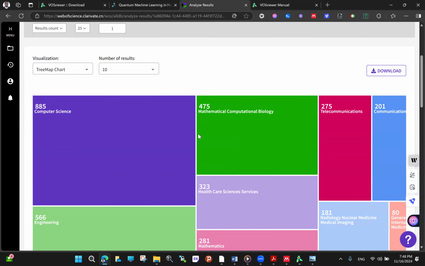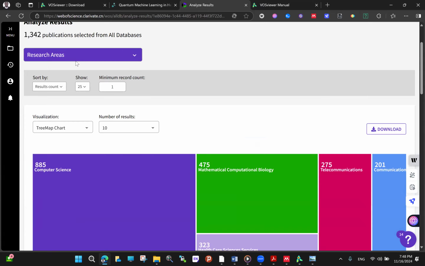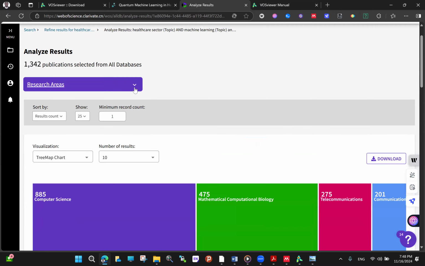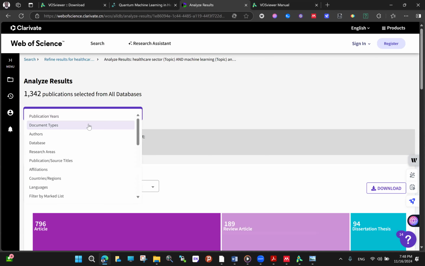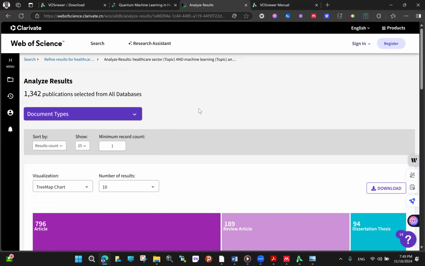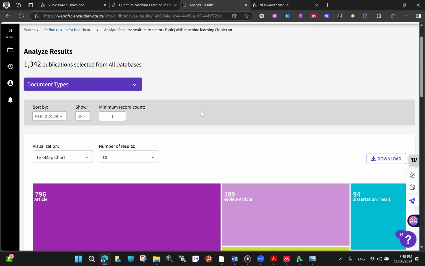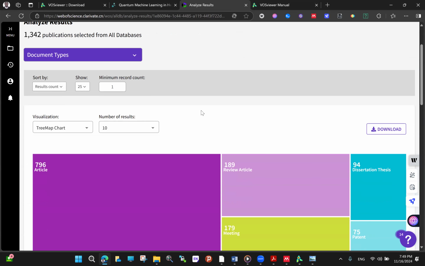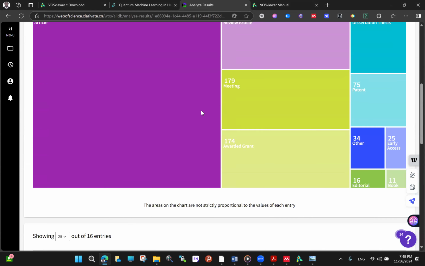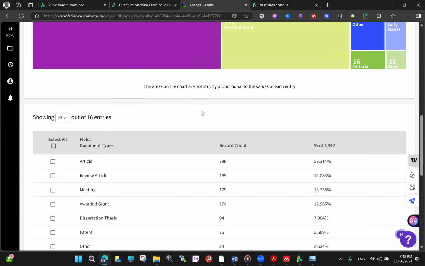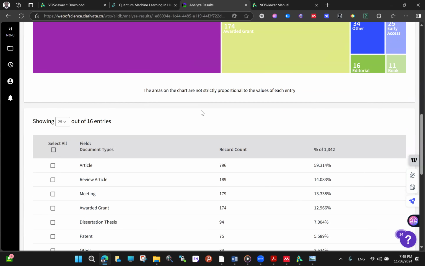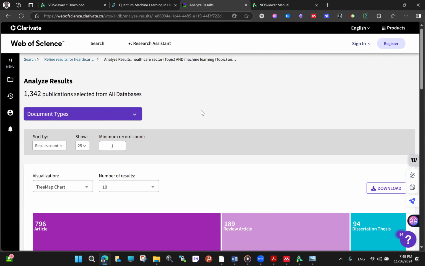So if you can see my screen, once I have a search and I just go to analyze results, I can get immediately the results in terms of research area. I can change it in terms of document type. I can change it in terms of author, database, research area, and all that. So this is something that we can do in Web of Science. But if you don't have access to Web of Science and you just have your papers, we are just giving you another option to view what is going on in the literature. I don't know if that answers your question.